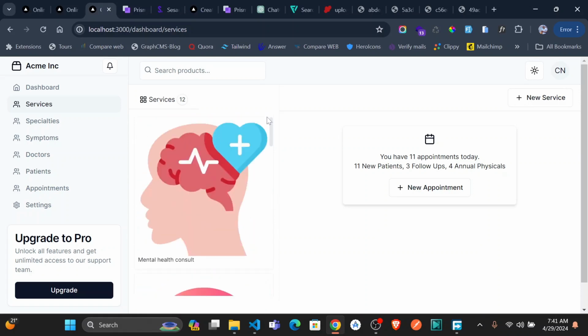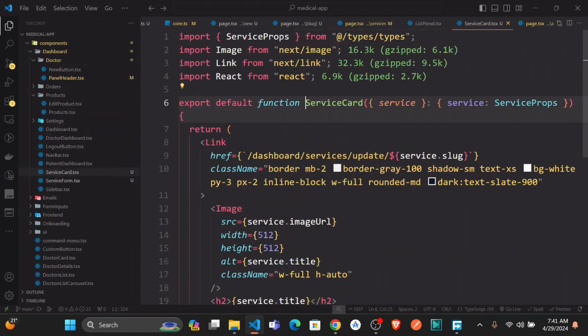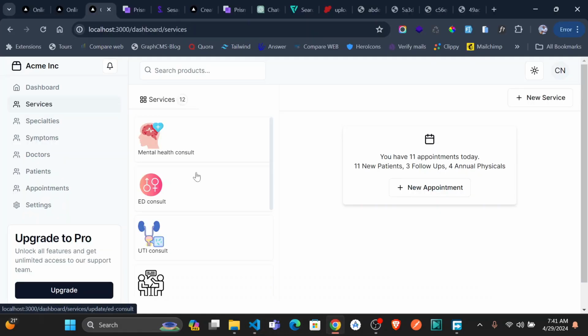The only thing we need is to reduce the size of the image. So if we go to service card, let's look at our image. Let's give it a width of about 14 and height still auto. You can just give height auto, which will be exactly the same since this is this.